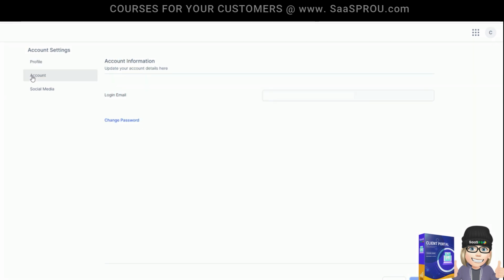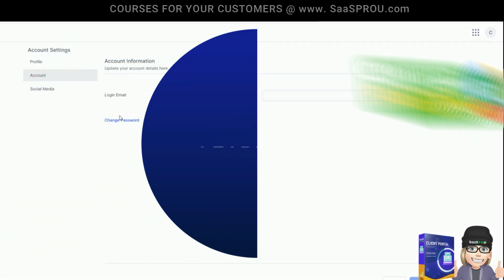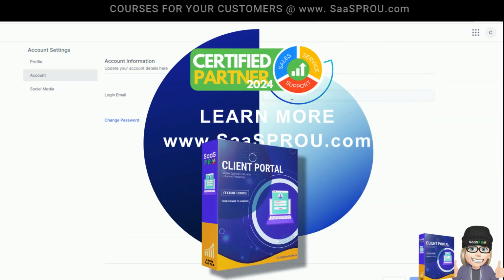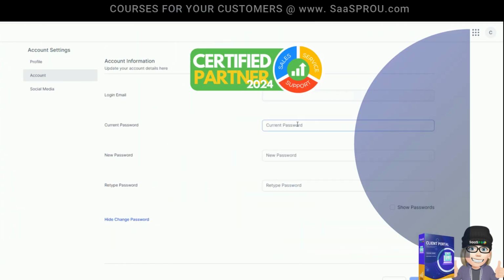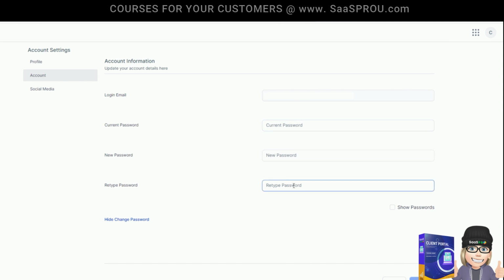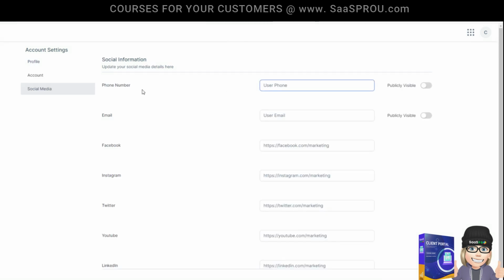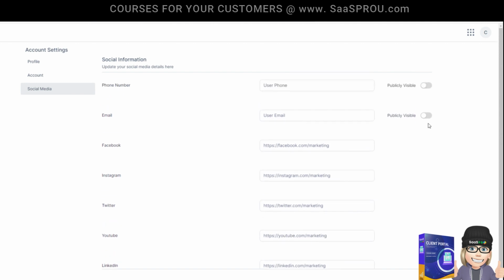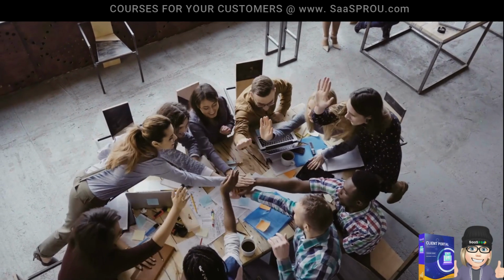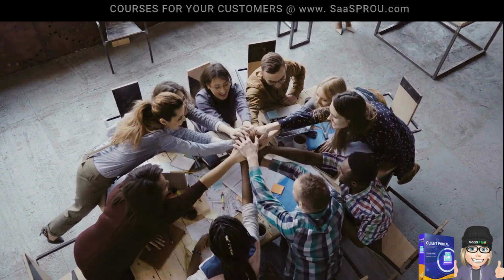When I select account, this would be my login and password, so we would see the actual email that we signed up with. We could also change our password inside of here by putting our current password and a new password as well. And as a user, I can add my phone number, my email, I can make it visible or not visible.